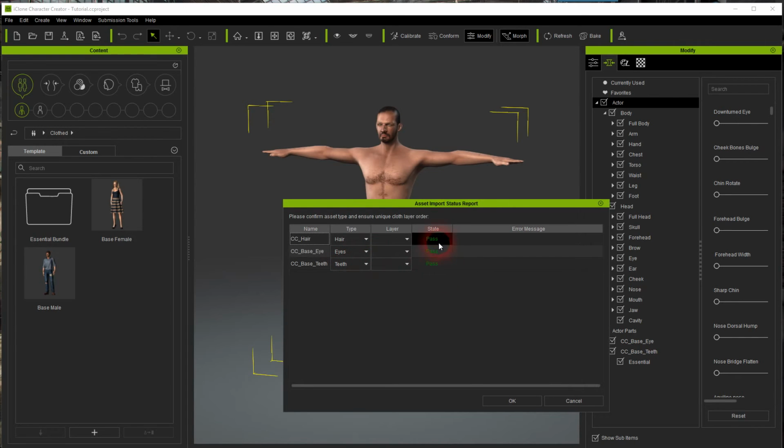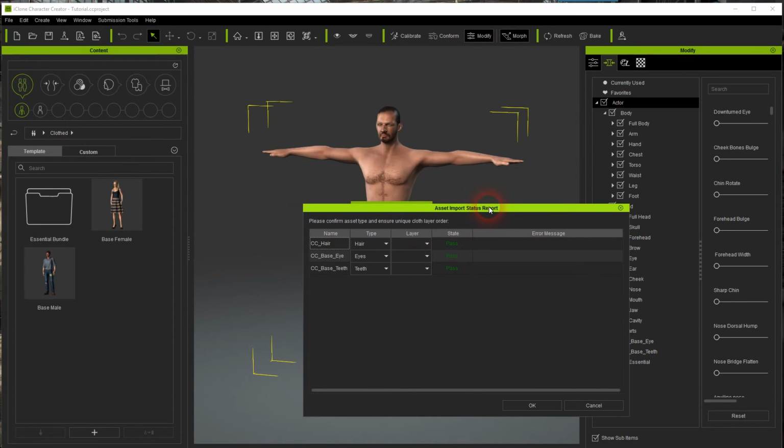And if everything turns green, it means the import has succeeded. As you can see, the cc_hair we created in Blender automatically has the hair type on it. You can also choose to have it over clothing, but I will show you what happens if you have the hair type on it. So click OK.